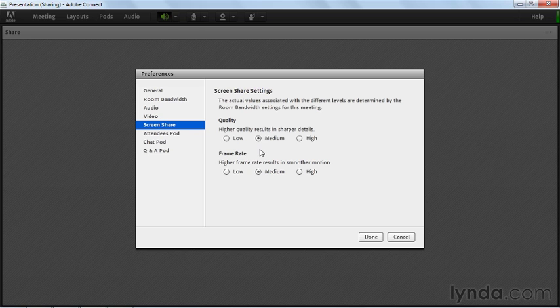screen share. If everyone's on a local area network with nice high-speed access, crank it right up to high. It's going to look good, it'll be fast, and it'll be a higher quality presentation. If, however, you know that there are a lot of people that have questionable bandwidth, you might even go down to medium or even low for your quality and your frame rate. Things are going to look uglier and choppier, but you'll at least be able to see them closer to real time as opposed to waiting for the lag.